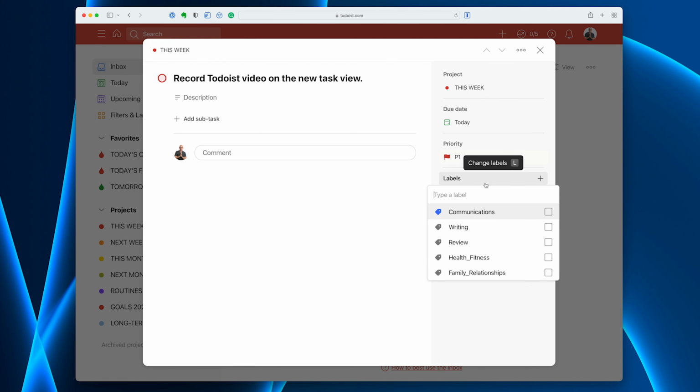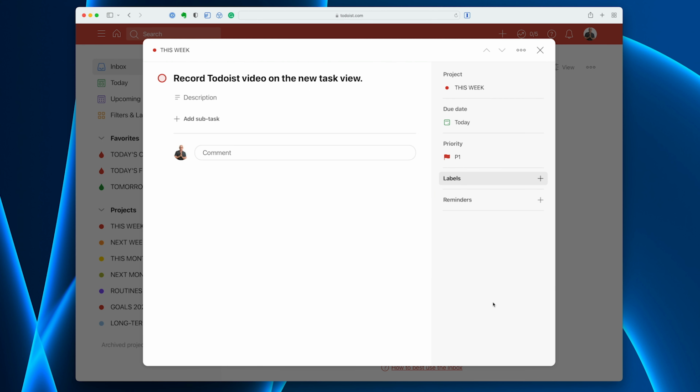I can add a label and it will give you the labels that you may have in your system. I don't use labels in my main account. This, by the way, is my demo account.